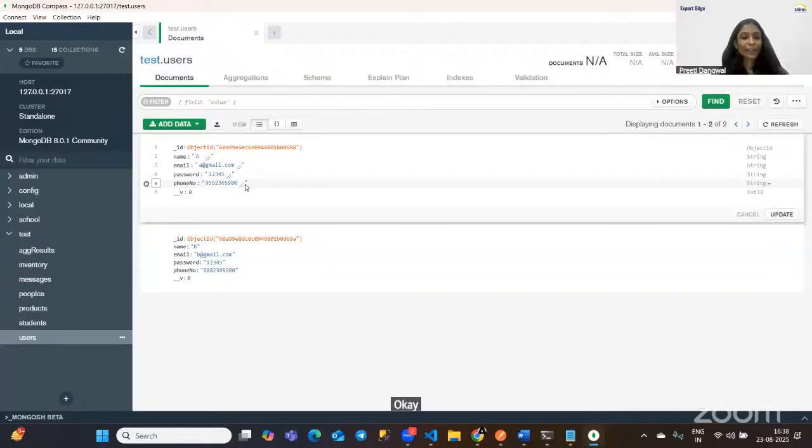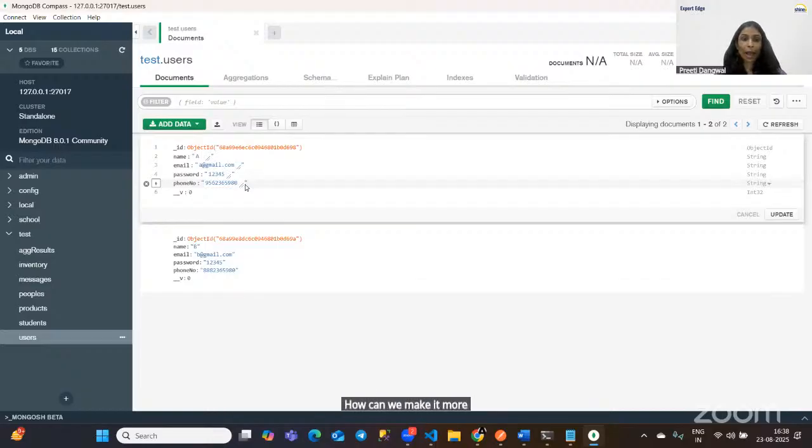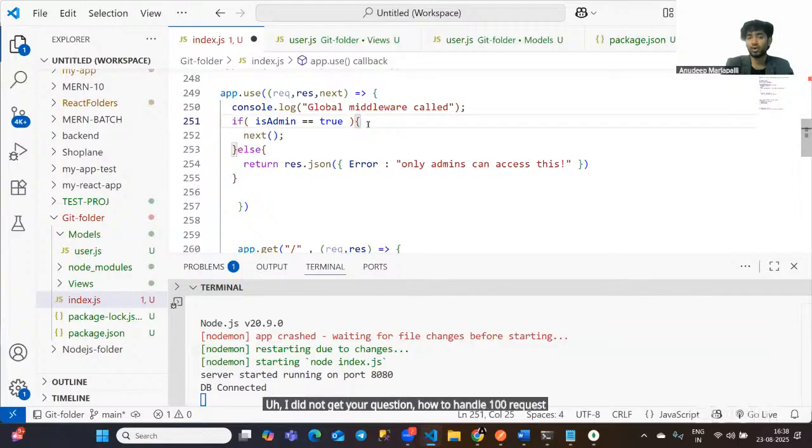Okay. Thank you. Another question. If we have a large scale app and if I have handled 1,000 requests for one function, how can we handle more requests coming in other functions? How can we make it? I have to read that question once again. Okay. So if I handle 100 requests for one function, I did not get your question. What does handling 100 requests with one function mean?